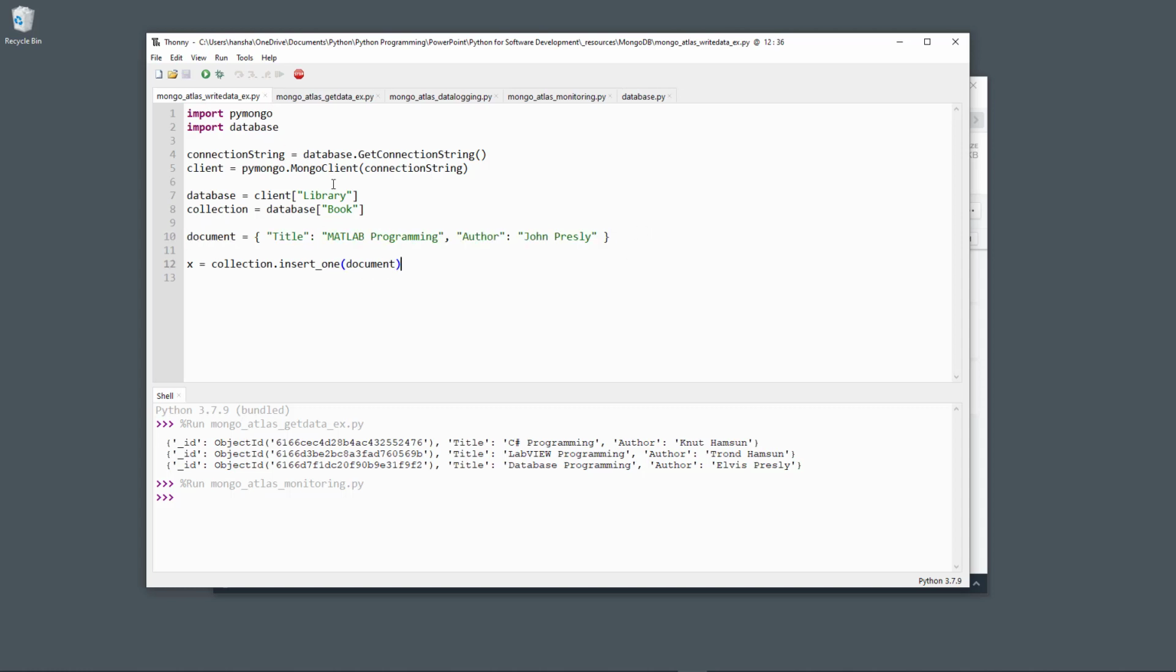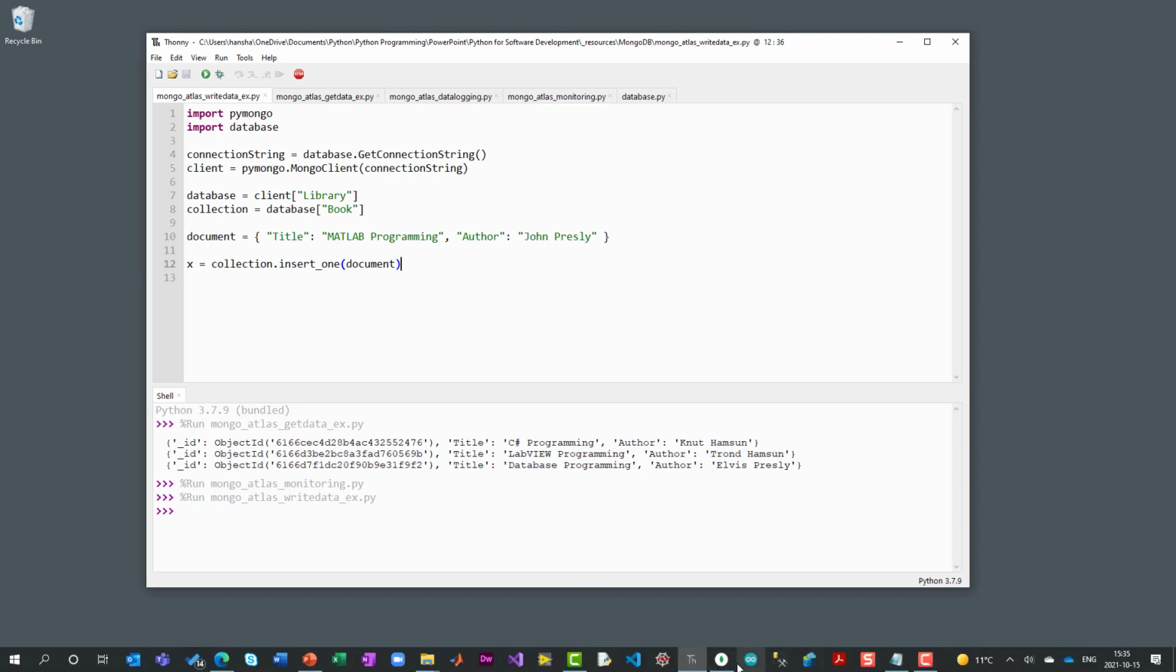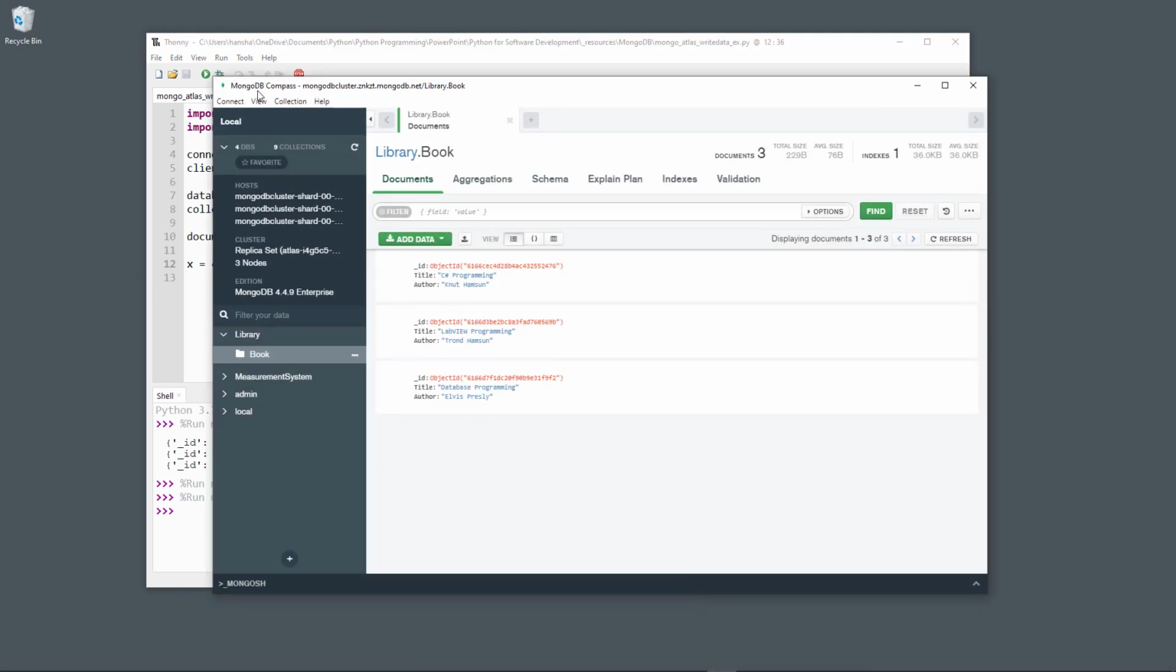So then I can just save my Python script, click on this run button, and hopefully after a few seconds this new document will be created or inserted into the database. So now the Python script has finished executing. Then I can go to, for instance, this MongoDB Compass, click refresh here, and then you see this new document has been created within the database.